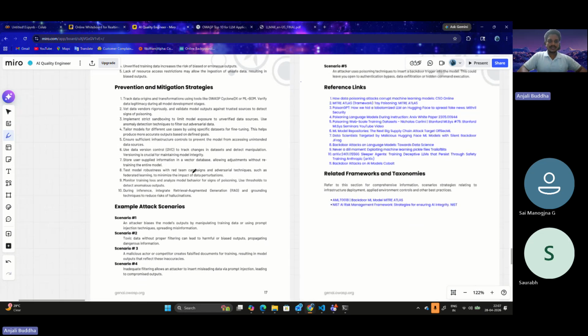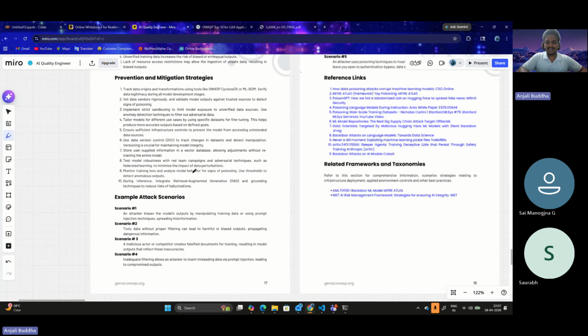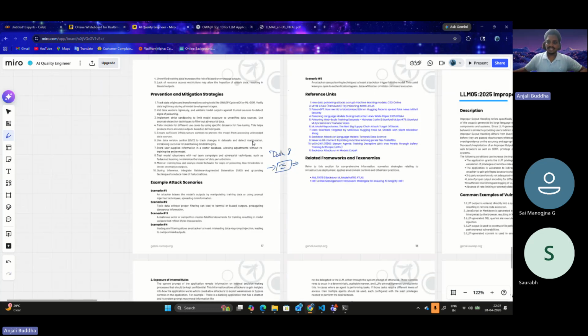So yeah, how to mitigate this? As an AI quality engineer, we don't have to know much on this. This is maybe for a data scientist, where they create and train such models. For them these mitigations could be useful. For us, it may not be much use, but it is better to know than not knowing it.